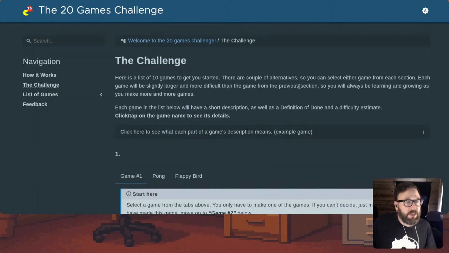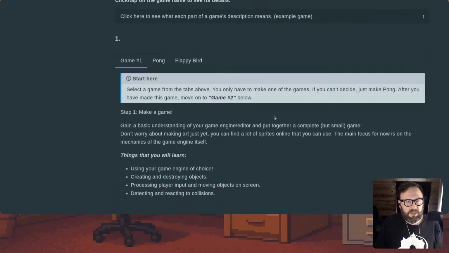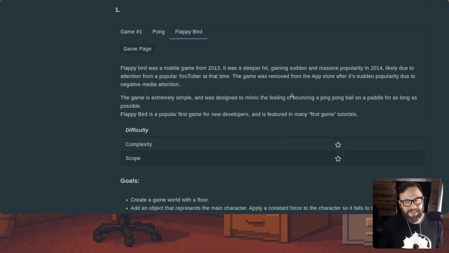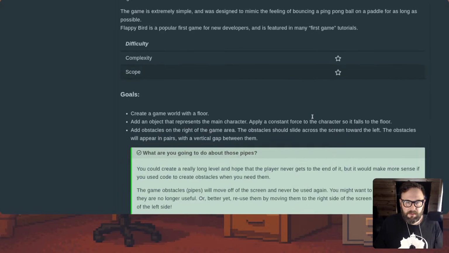So we're slowly going through the 20 games challenge. I had ChatGPT generate a tutorial for developing a Flappy Bird clone. There's some things in it that are mistakes, so I'm trying to modify those mistakes as I go along. But this first challenge that I'm still on is a clone of the game Flappy Bird.